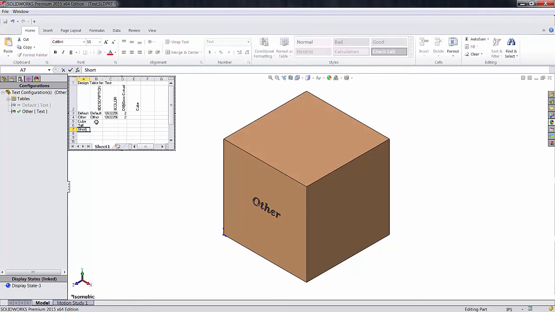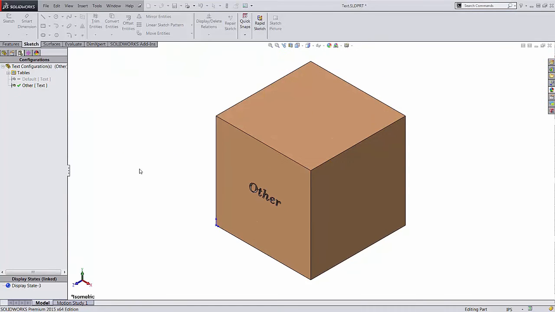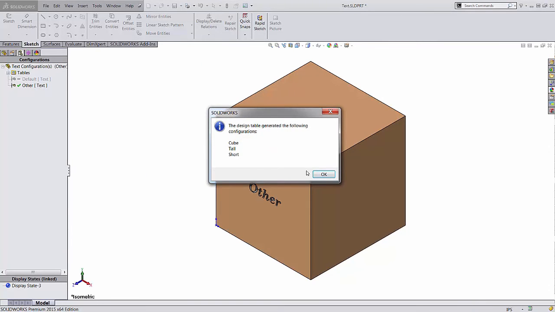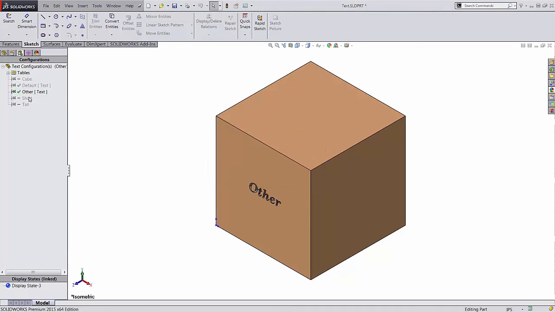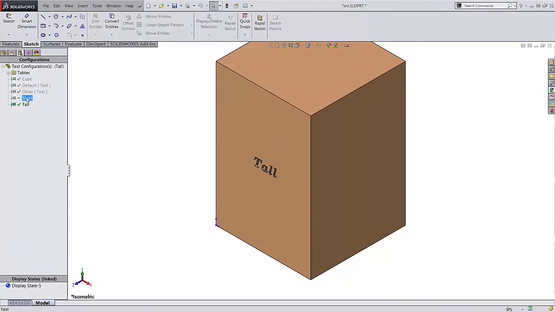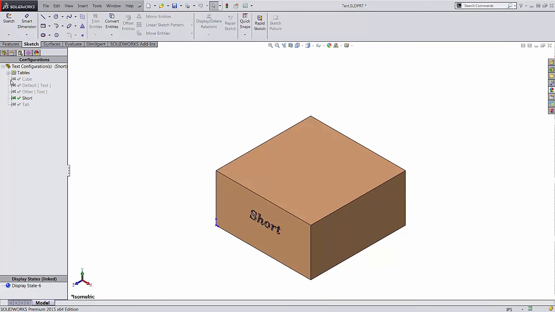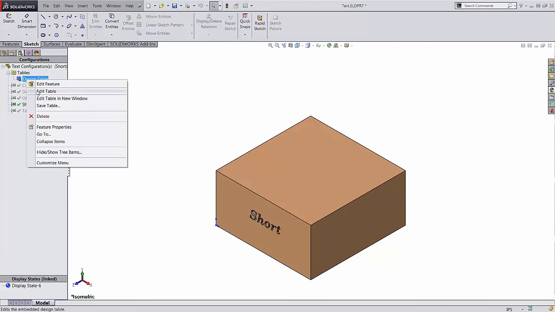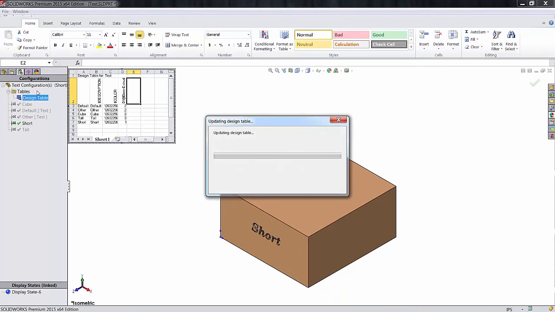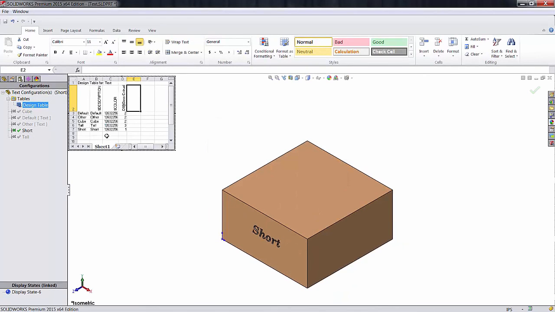Filling out the text in the next row in the table creates a new configuration. I'm creating cube, tall, and short configurations by altering the height. Clicking back in the graphics area updates the model, and we see our new configurations added. We now have a table that controls several versions of our part with slight variations and marks each one with a unique name physically on the part.